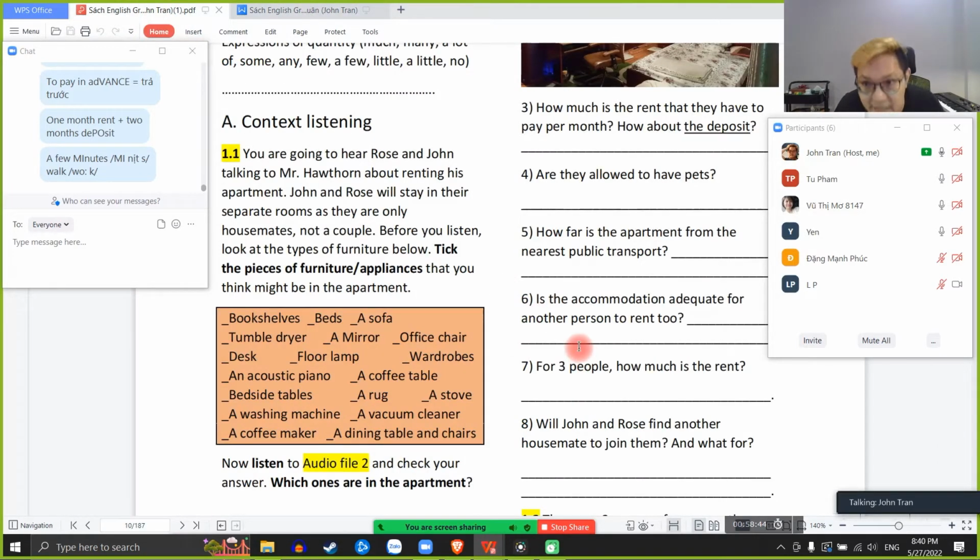Okay, number 7. For three people, how much is the rent? 3 người thì tiền thuê bao nhiêu các bạn? 15 or 50? Cẩn thận. One is like long, one is not long. 15 or 50?